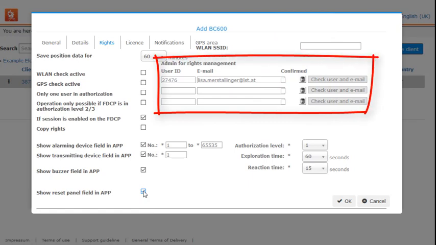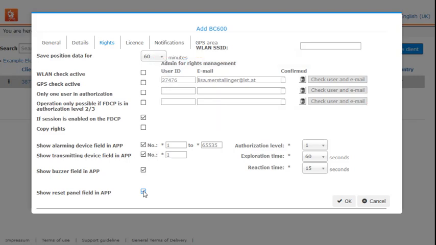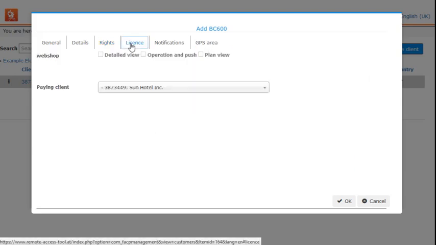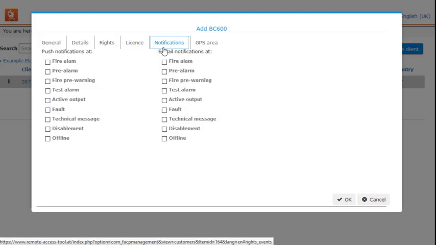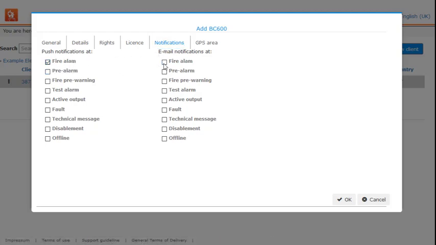For special applications, there can be up to 3 administrators for rights management for a system. For this function, we have prepared a separate video. In the dialog window License, the licenses that have been purchased in the React Web Shop can be viewed. In the next dialog window, Notifications, you can set the system's events for which notifications will be sent to the users. Simply select the desired event type. You should also watch our video changing functions through enablements.